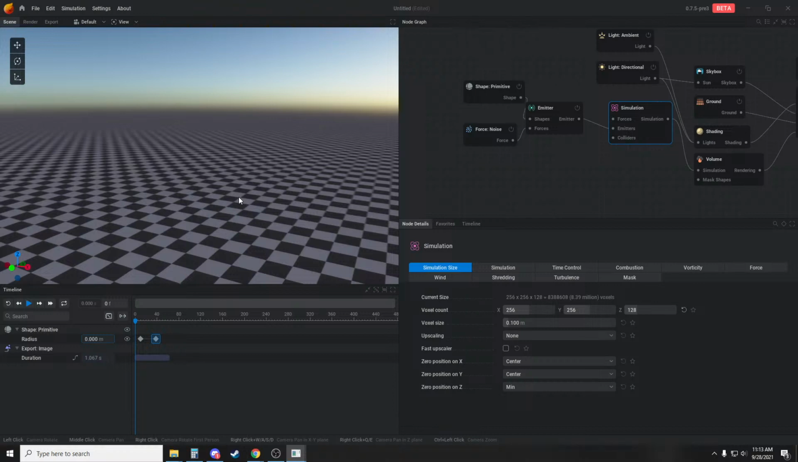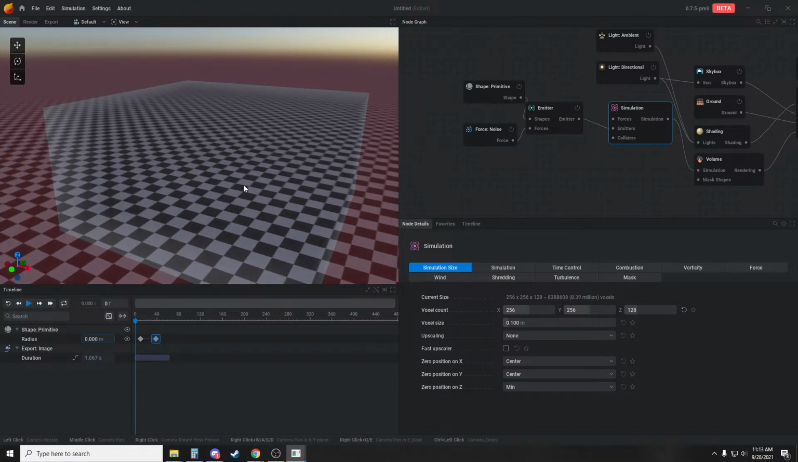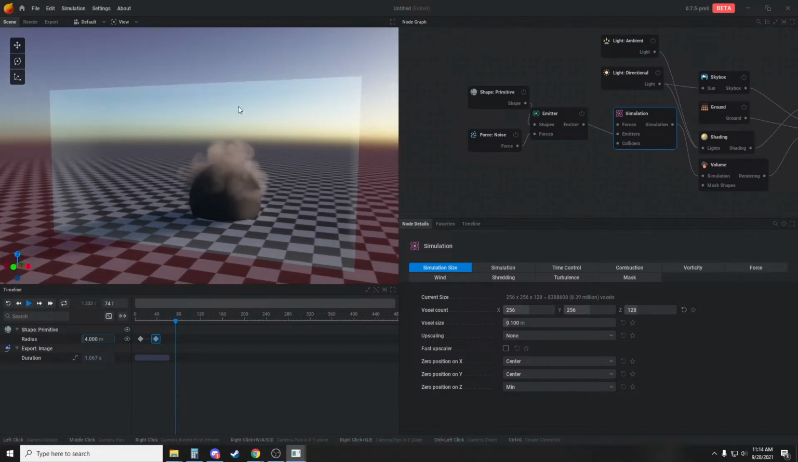You can press B on your keyboard, so this B is in beta, to show your bounds. And so what we're going to do is I'm just going to see what this does, and by the way, I'm also pressing R on my keyboard to reset the simulation. So we can see that the sphere quickly goes from 0 to 4 meters, which is what we want for this dust shockwave.